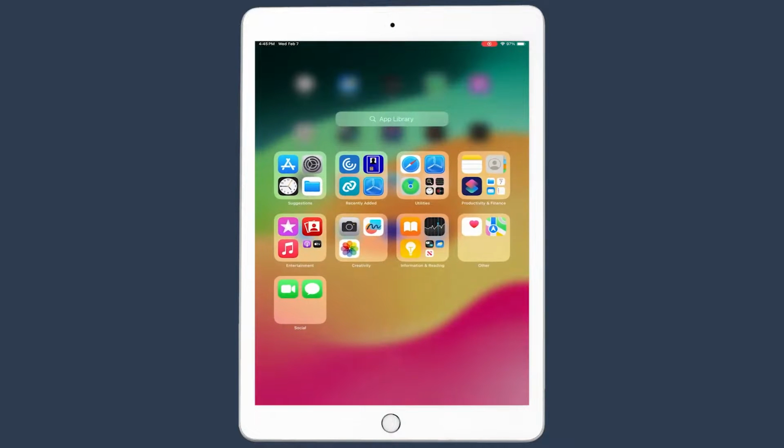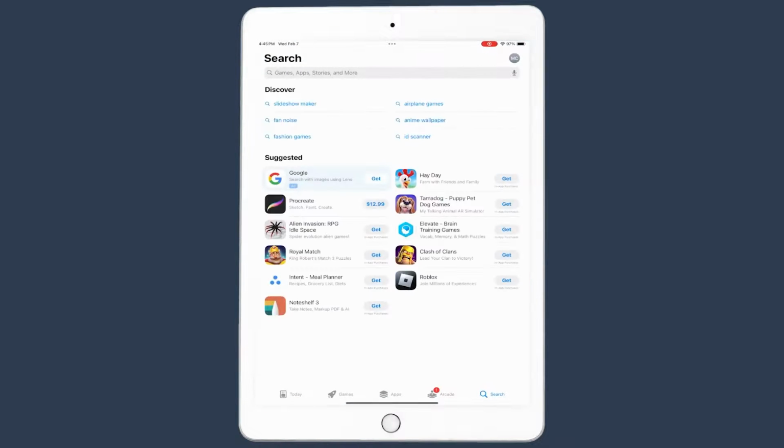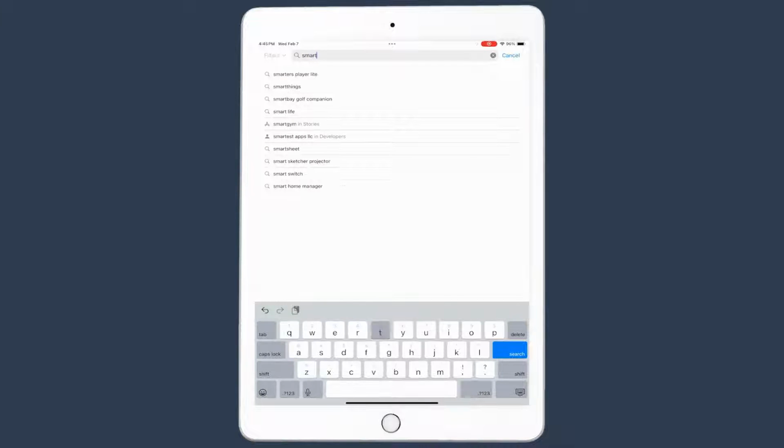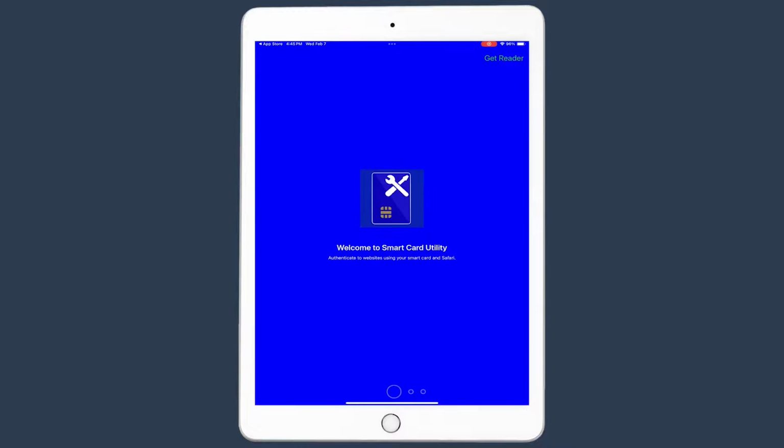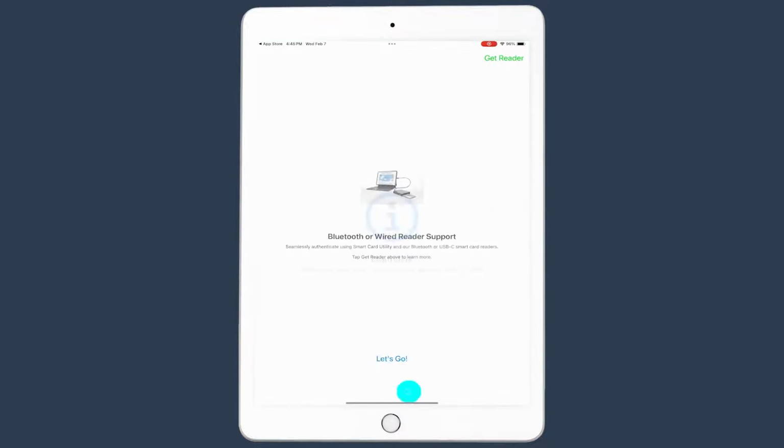So to use the Smart Card Utility app, first install it from the Apple App Store. Just search for Smart Card Utility and install the app. Once the app's installed, you'll see the tutorial and just swipe left to go through it.